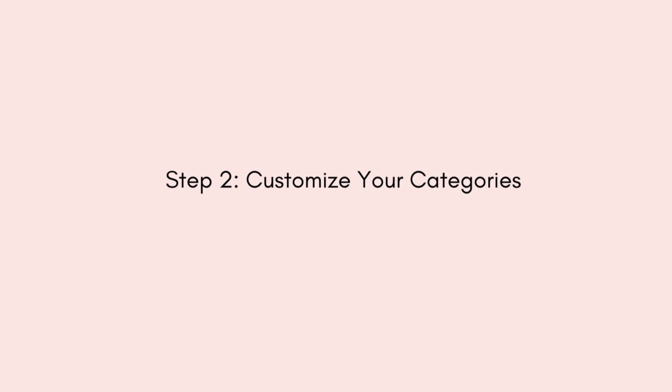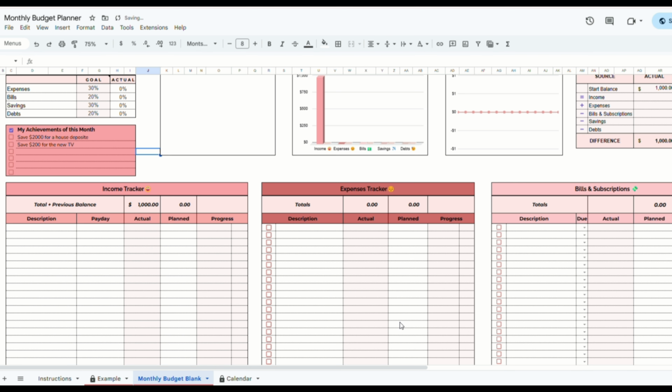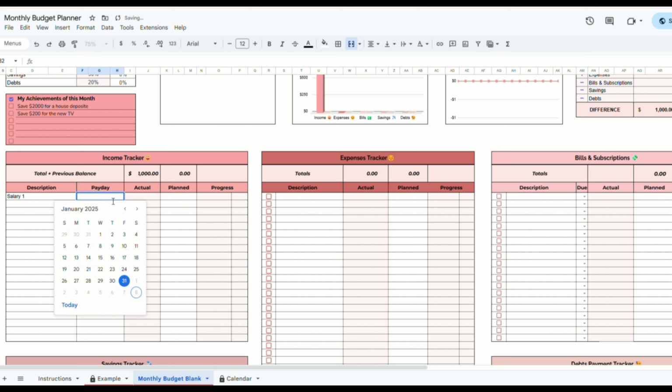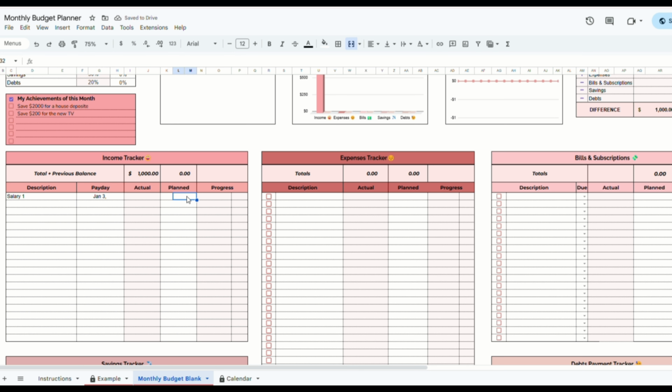Step 2. Customize your categories. Personalizing your budget template is key, because we understand that everyone's financial situation is unique. We will start entering some values. Add up to 10 income sources, for example, salary bonuses. For each, include the name, expected date, and amount.